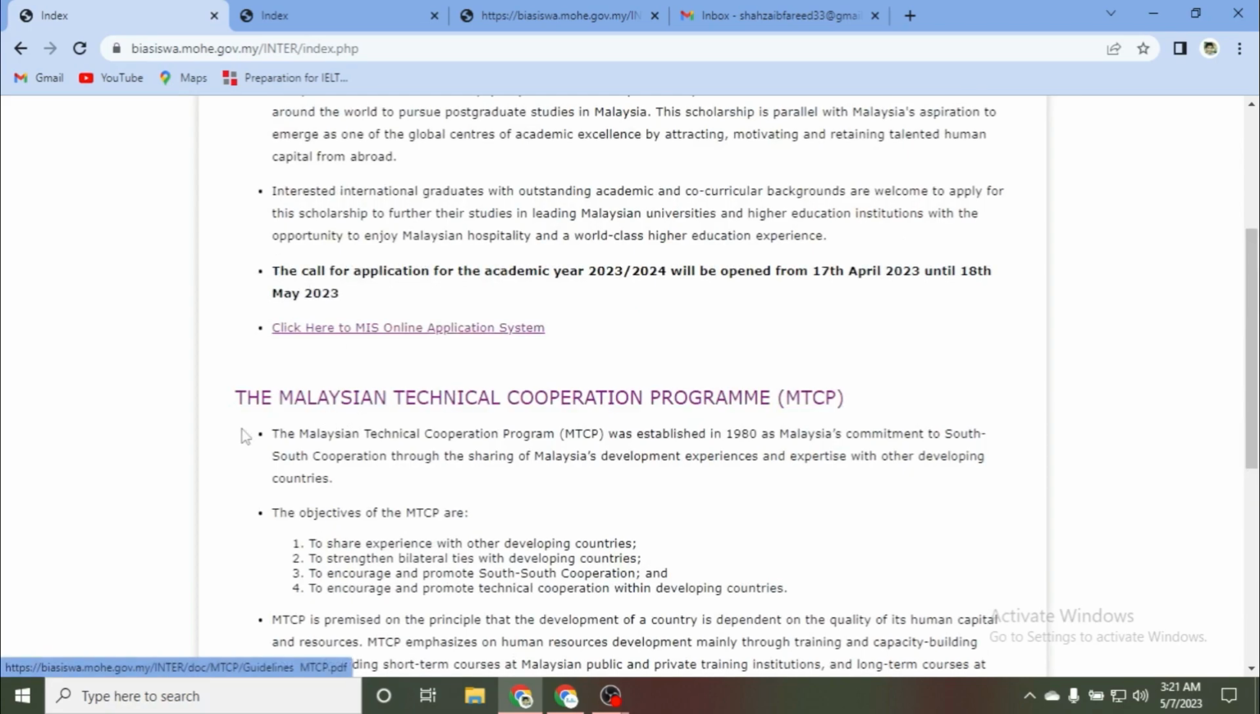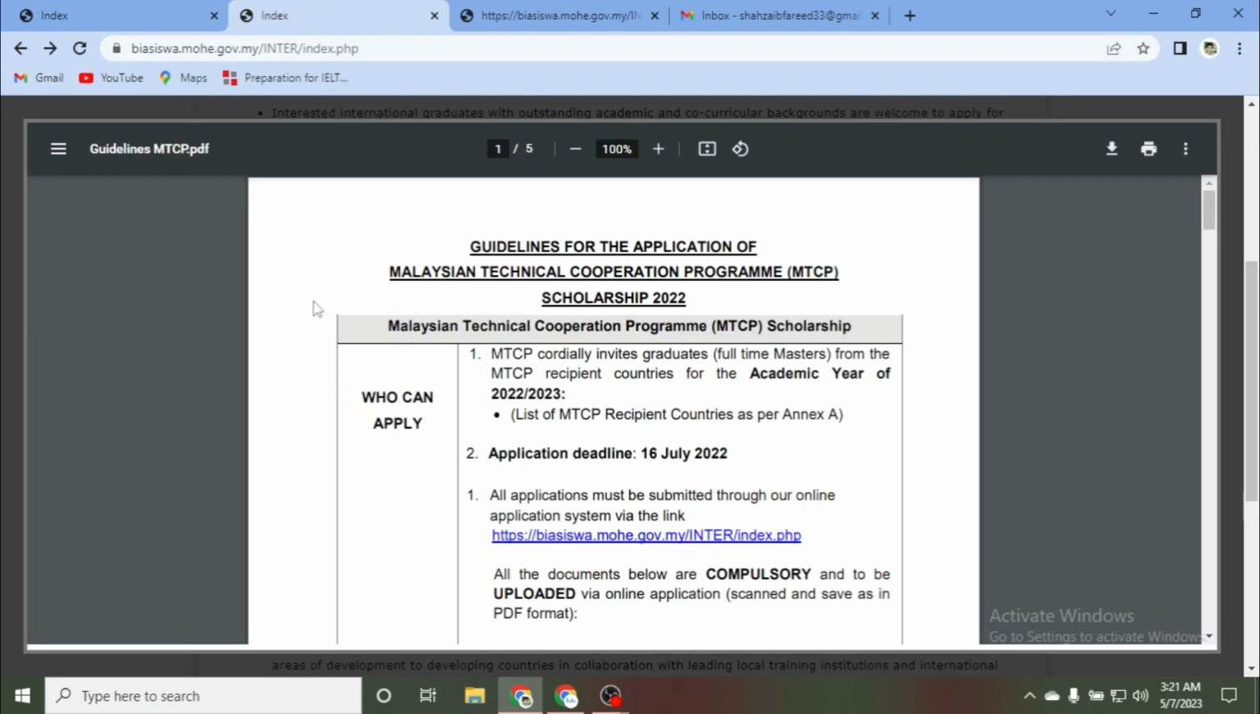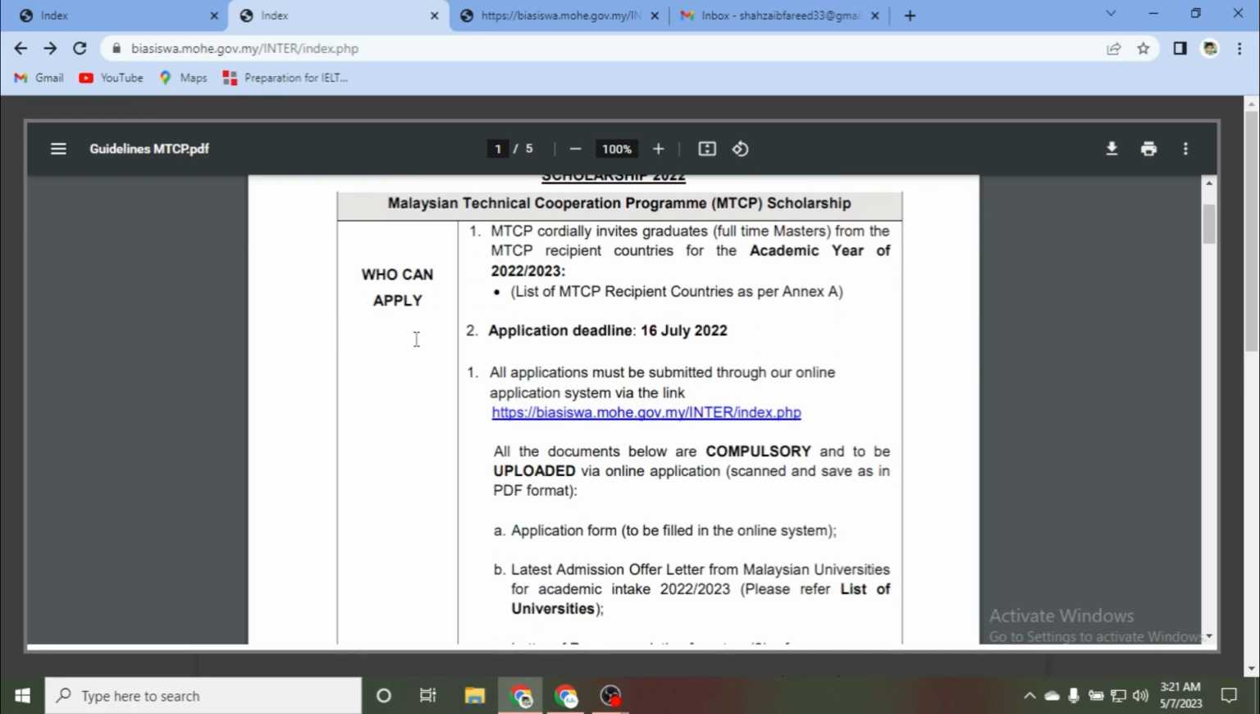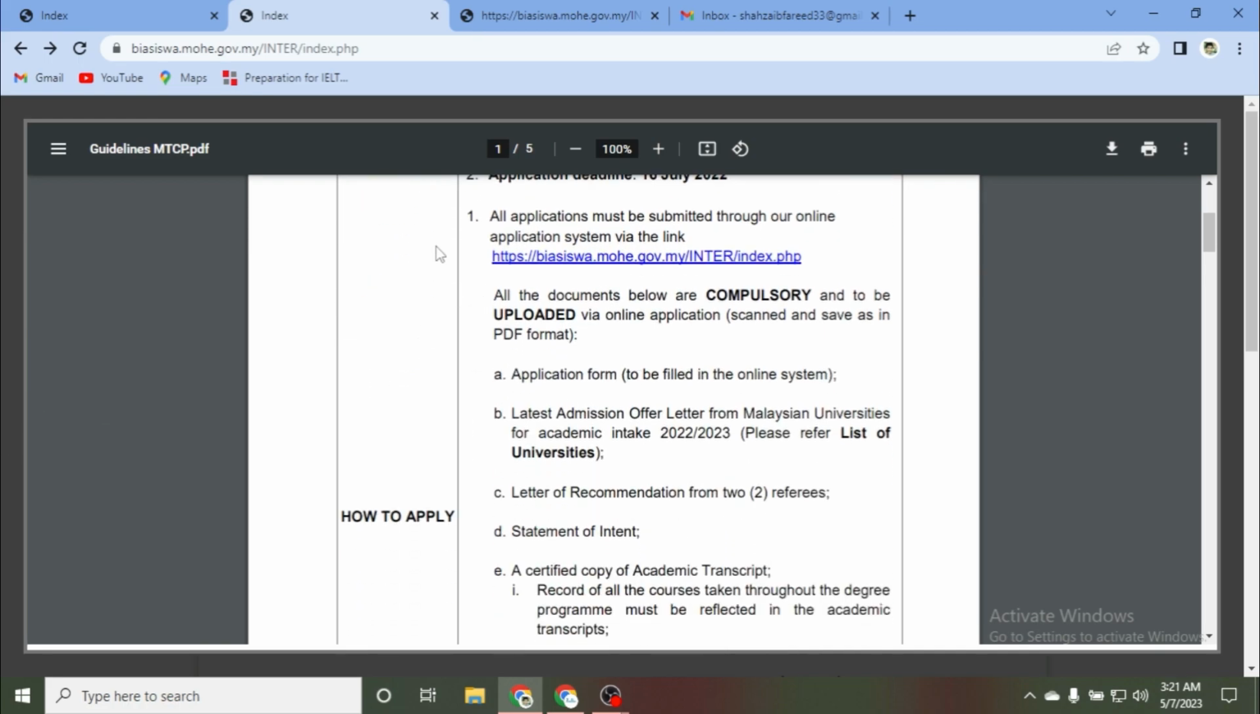Now we click here and see this type of document: the guidelines for the application of the Malaysian Technical Cooperation Program Scholarship 2022-23. These are the guidelines on how to apply. All the documents below are compulsory and must be uploaded via the online application system, scanned and saved in PDF format. Second thing is the application form. First of all, you fill the application form online. Then the latest admission offer from a Malaysian university for academic intake 2022-23. The list of the universities is given below.